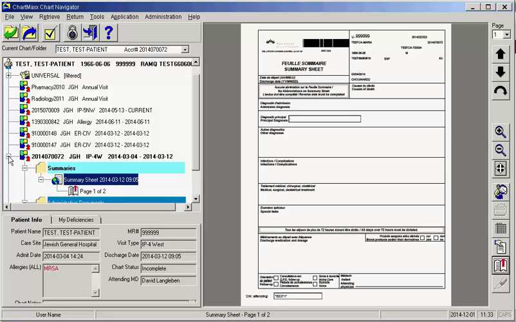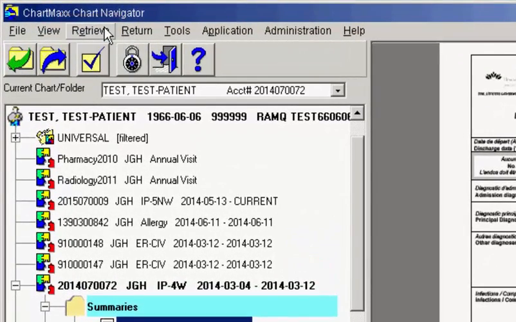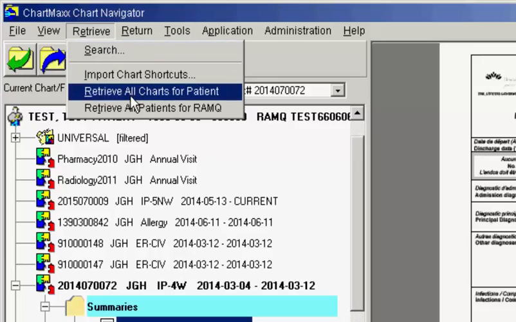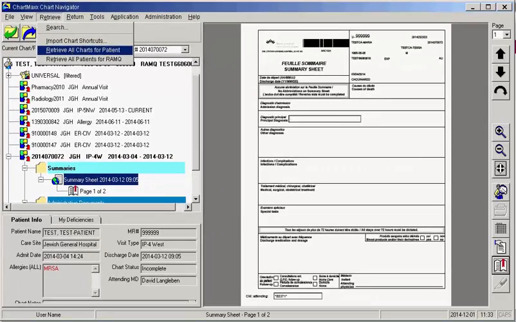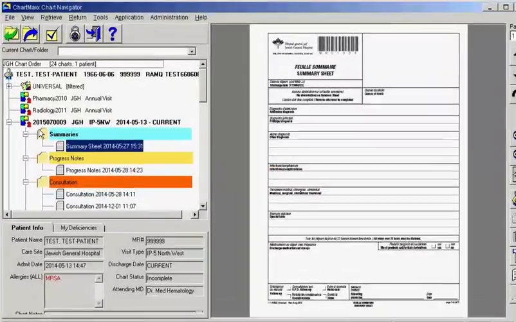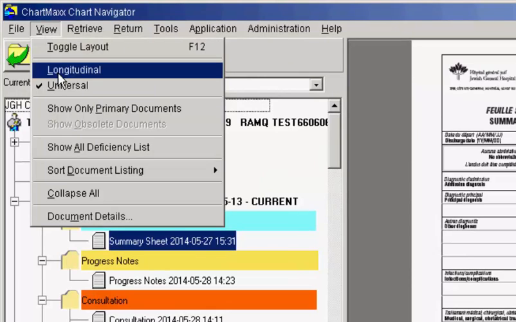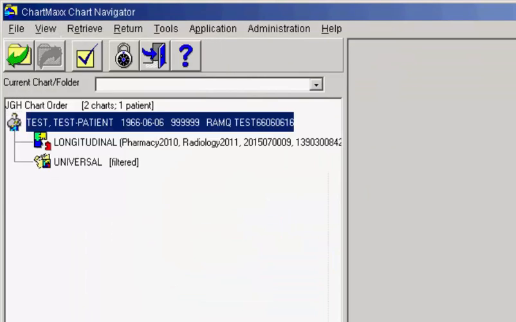It is possible to display all the patient's visits by clicking on the Retrieve tab on the toolbar and then selecting Retrieve All Charts for Patients. You can display all the documents by type for all patient visits, irrespective of the visits in which they are associated with. This is what we call the longitudinal view. To access this view, click on the View tab on the toolbar menu and select Longitudinal.